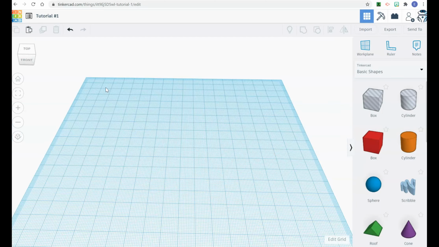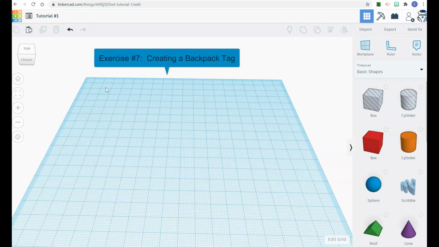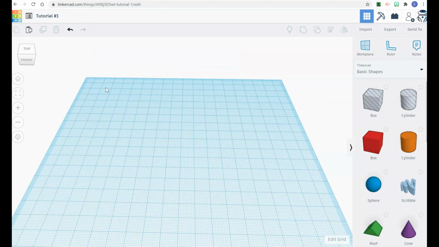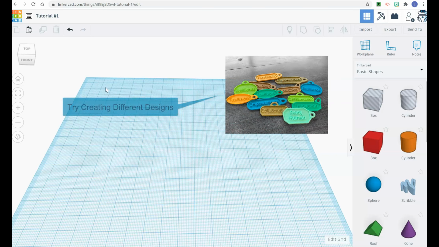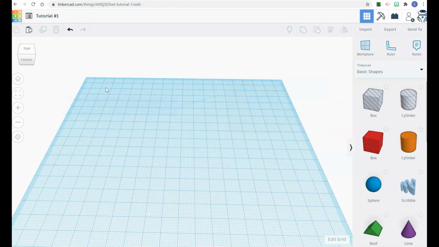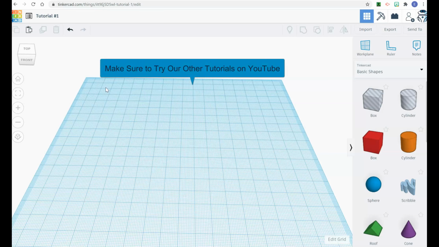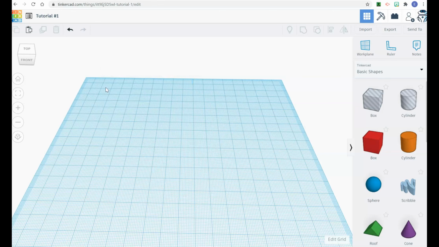Okay, so now the last activity, the last practice exercise for this tutorial, is creating a backpack tag. We do a ton of these at our studio for PA days and camps and all of that stuff. We give them out as little thank yous when kids attend our camp. We also do this as an exercise in our Introduction to Tinkercad instructed tutorial as well. We just think it's a good exercise that incorporates a lot of the functions, a lot of the steps, a lot of the skills that you're learning in this tutorial.